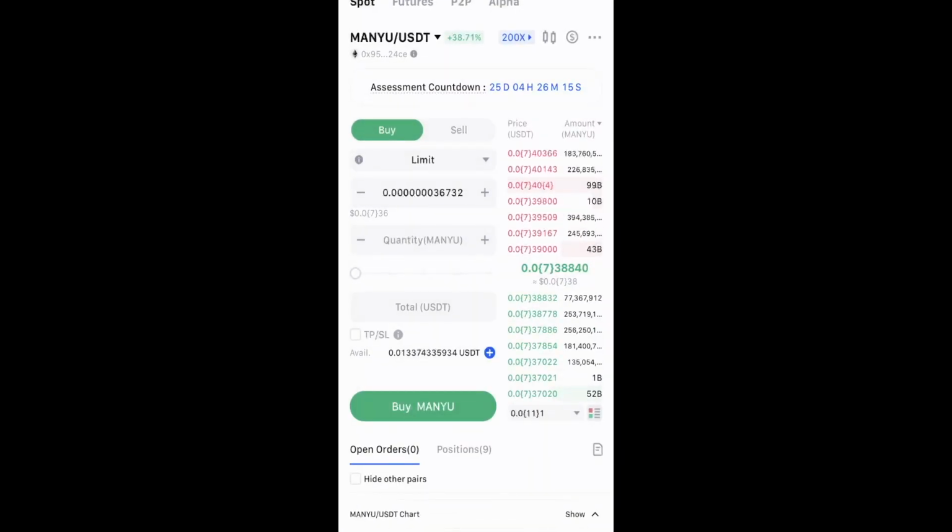Now if you want to go ahead and buy this meme coin, you will need to have USDT in your Mexi Global account. So simply you can transfer it from other centralized exchanges, or you can buy it directly from Mexi Global if your country allows it. Now there are two types of order. One is a limit order and one is a market order.